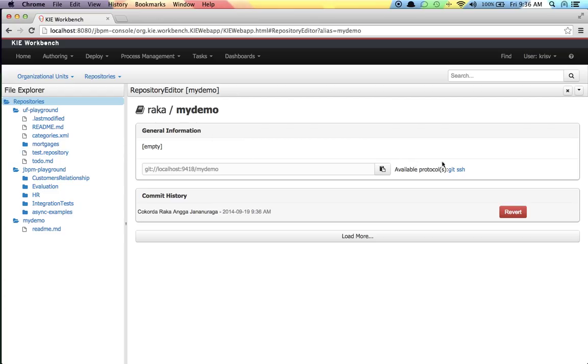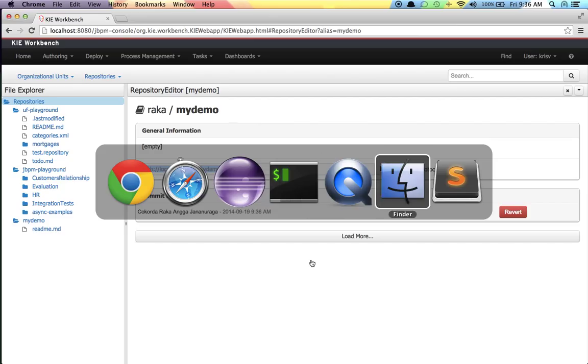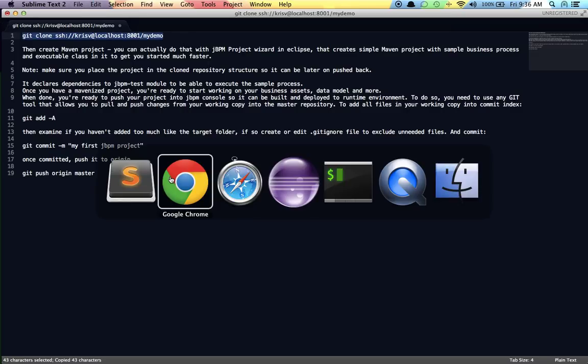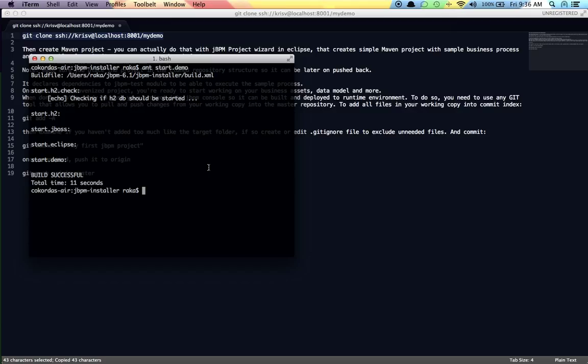Okay, SSH. We will use this SSH so that we can push to the repository. These are the git commands that we're going to use. And we go to the workspace.